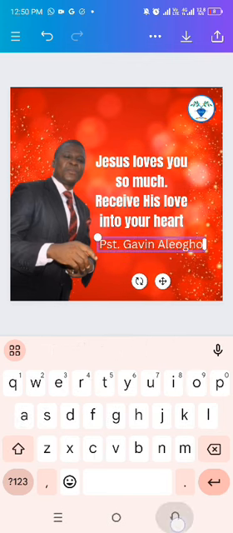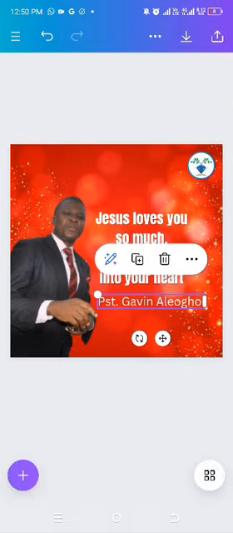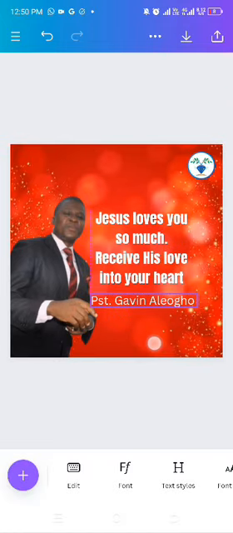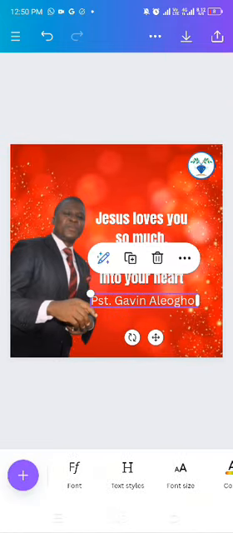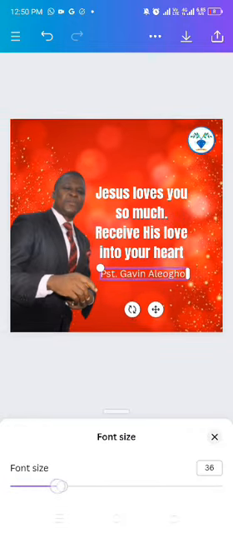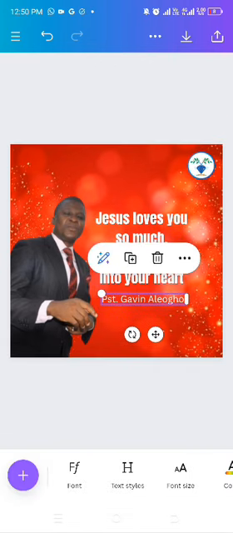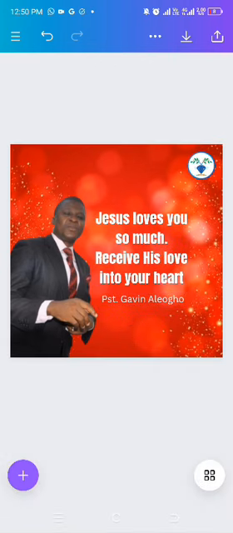So this is it. So you see that, for example, it is too big. I can come to the font size and reduce. Otherwise, I can hold the edge and reduce. So what you are doing here is the same way you can do it when you are working with your laptop.